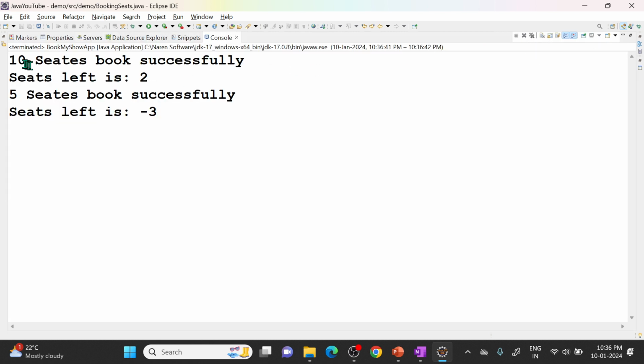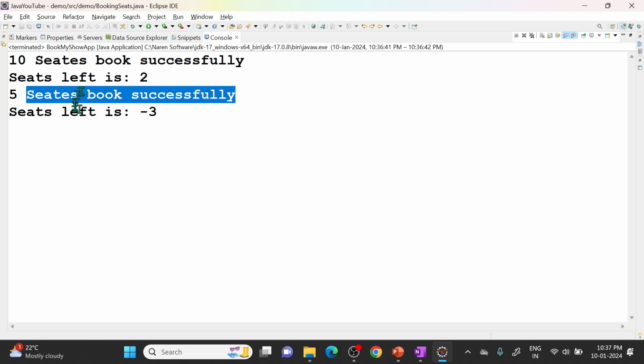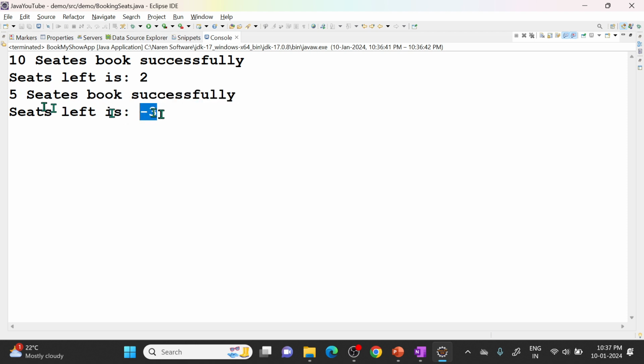So this time Dilip went fast and booked 10 tickets. 2 tickets only left. Dilip has not updated after booking. He is just booking. At the same time Naren came inside and checked that for him also it is showing 12 seats available. That's why he is able to book. But why is it showing minus 3? Before showing this, Naren updated, so he checks the updated value 2, then he subtracts from it. So it is an issue actually.